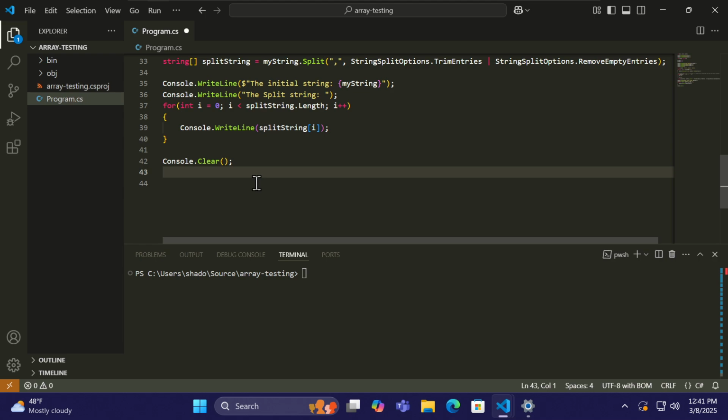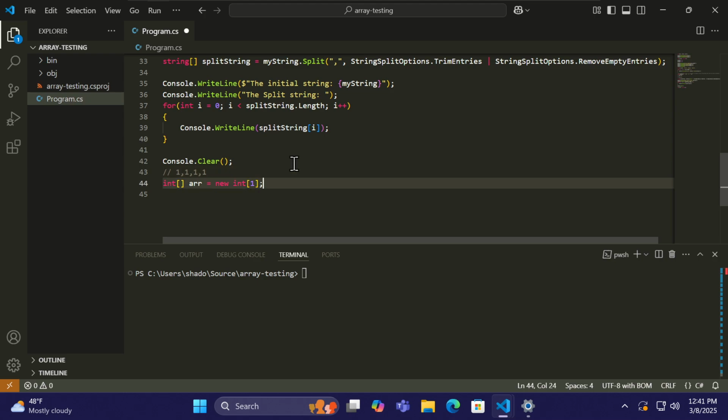So, the second type of array. These are called single dimensional arrays, because there's one dimension, one set of values. You can think of it as a list, where the values go like 1, 1, 1, and so forth, as many values as you would want. Another type of array, let's call it single dimension.